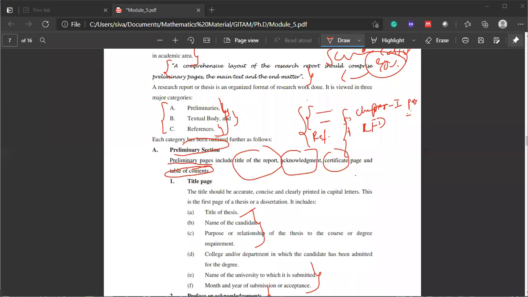Any doubts, madam? Yes, sir. I just wanted to know how relevant is R programming in data analysis? Some of the papers that I am looking at in my field all mention R programming. So do you think that should be learned by us?